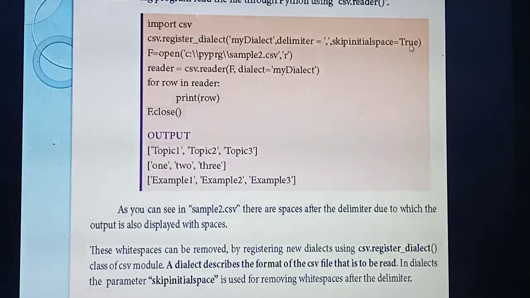Understand this line? First line, you imported the CSV file. Next line, you registered the dialect with csv.register_dialect. Then you need to name the dialect, that is my dialect. Then delimiter, each field is separated by comma. Then skipinitialspace equal to True, so you skip the space at the beginning. Understand? Okay, second line over. What's the third line? Already you have studied, it's the same.